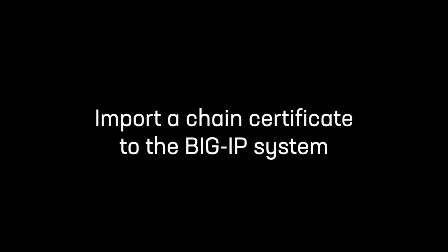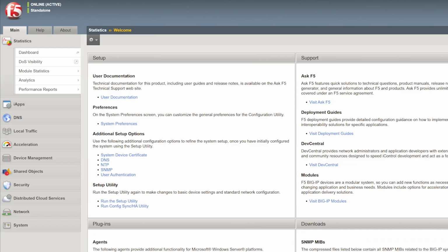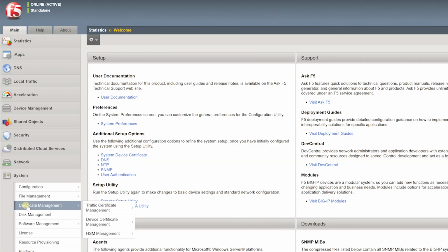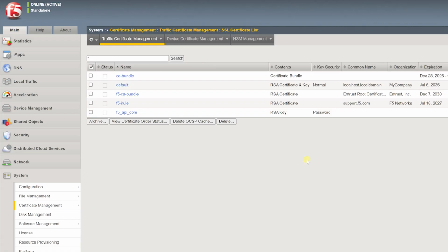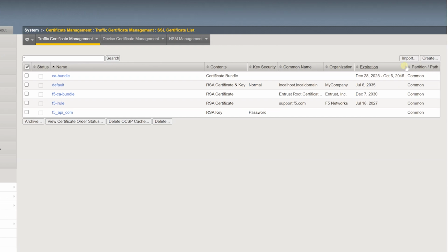To import chain certificates to the Big IP system, log into the configuration utility, go to System, Certificate Management, Traffic Certificate Management, SSL Certificate List. Select Import.